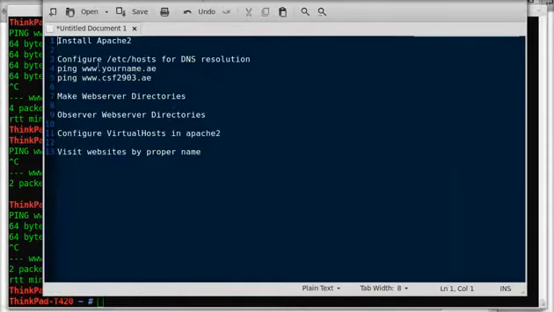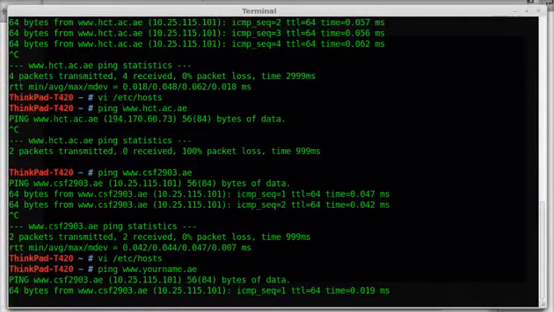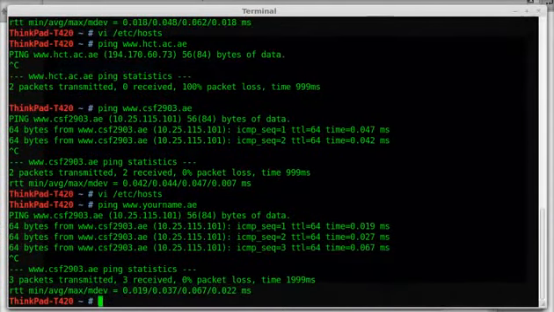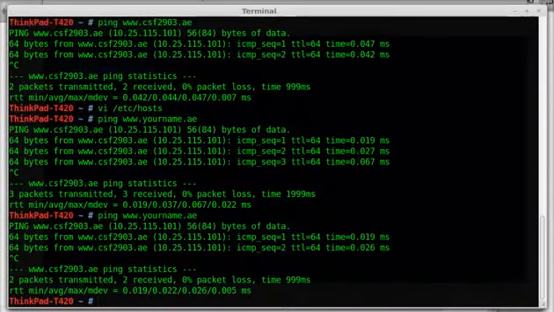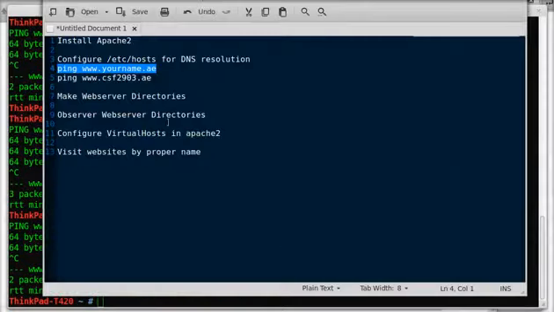Next thing we're going to do is after we set up that yourname.ae, we're going to ping that thing. Be sure that we can ping it. Be sure it comes up. Yep, sure enough. And the way I'm canceling that ping is I'm hitting Control C. So, you know, that Control-C thing. So I start the ping, then I hit Control C to stop it. Now let's make some web server directories.